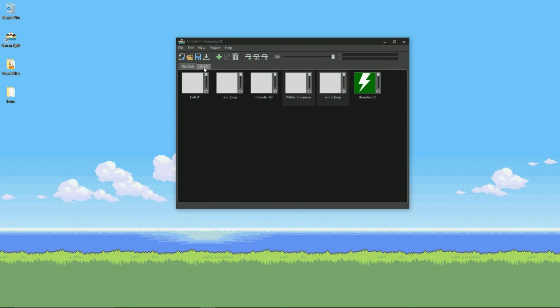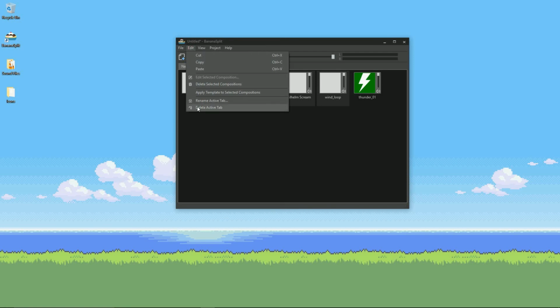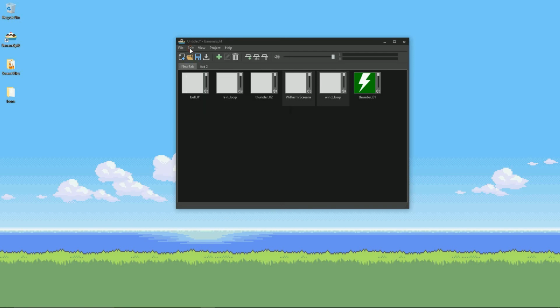So now that we've created Act 2, let's rename our original tab to Act 1. To do that, you can go to either Edit, Rename Active Tab, or hit this button right here. We'll rename our original tab Act 1.